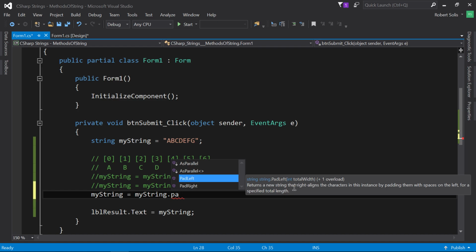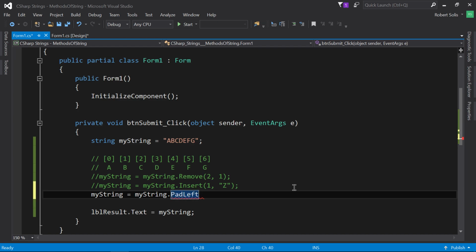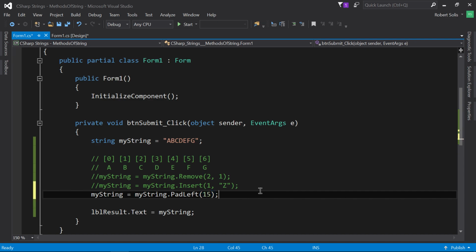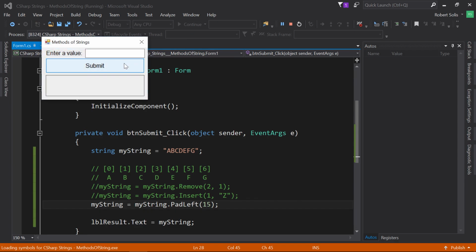So let me give you an example of that. So I'll say pad left. Clearly, A, B, C, D, E, F, G, what is that? 7 characters. But what I'll do is I'll just simply put 15, say, for example. So what that means is, out of 15 characters, A, B, C, D, E, F, G is going to be shoved all the way to the right, and spaces are going to exist before it. All right, so let's see what happens when I run the program. And again, I'll just click submit. Notice that it's no longer on the left-hand side. This thing has a certain number of spaces, as you can see here.